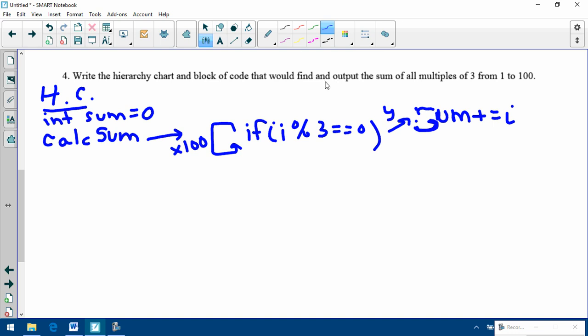And then it says find and output. So at the end, we have to print the sum. Okay, so that's all I'm looking for from the hierarchy chart. I'm going to be kind of lenient about that, but I am going to take off if you don't show me the name of the method and at least some sort of legible description of how it's going to work.